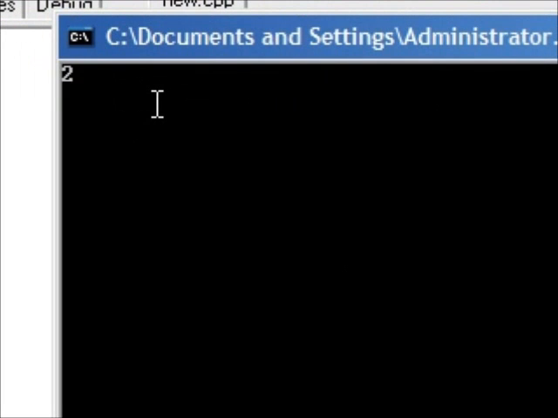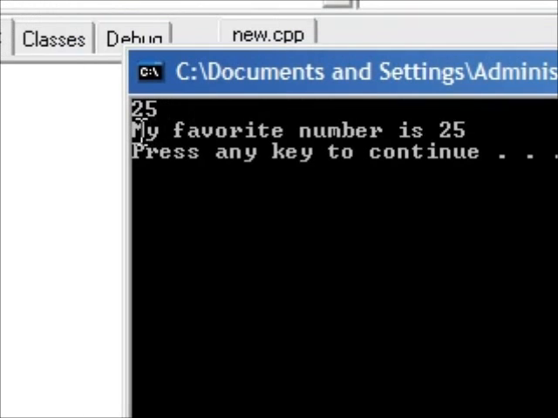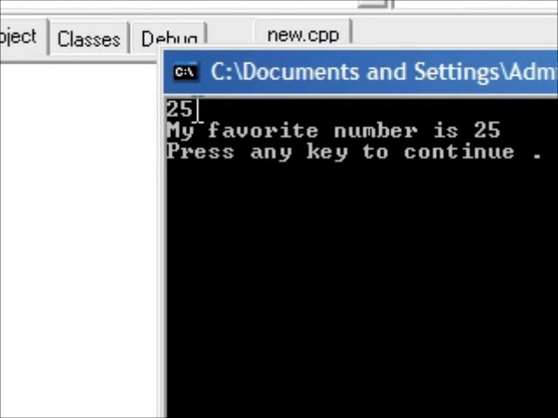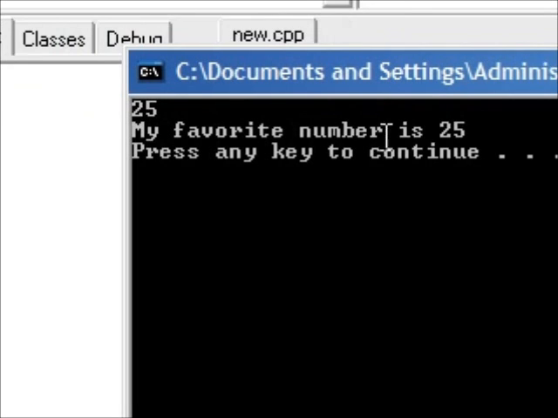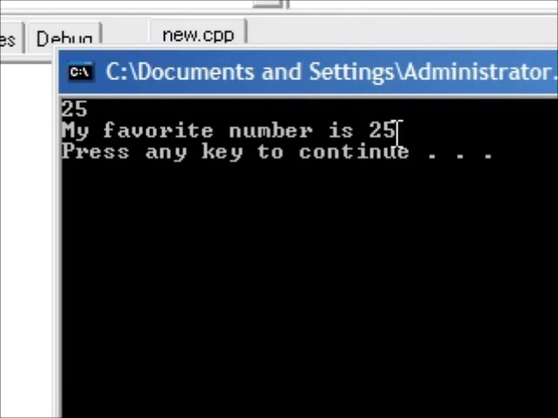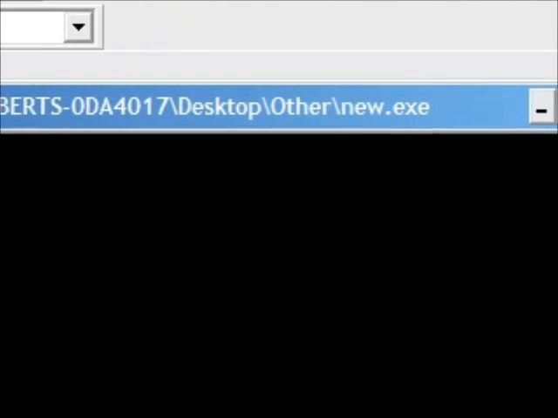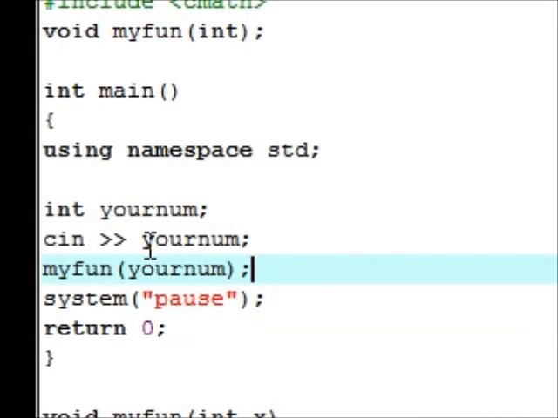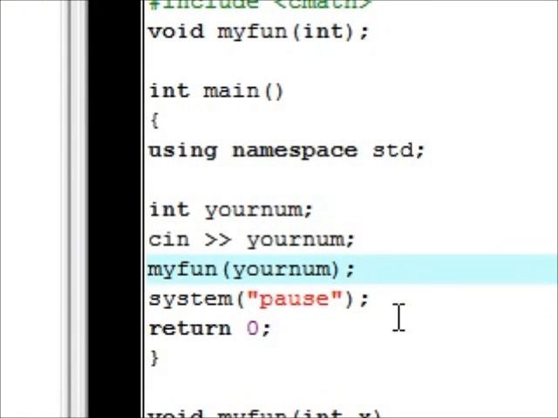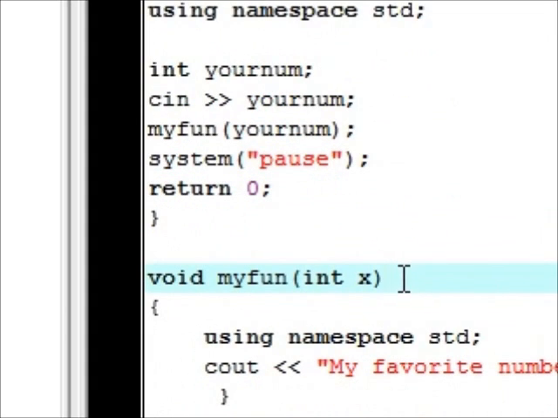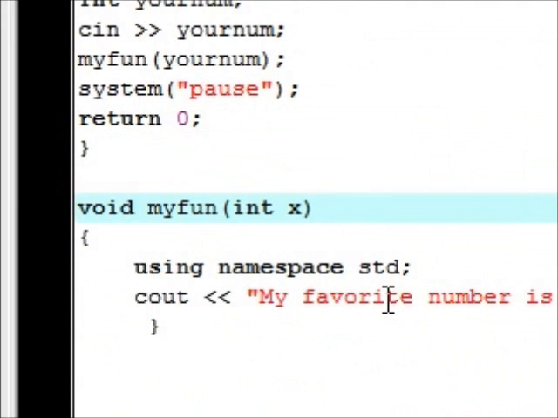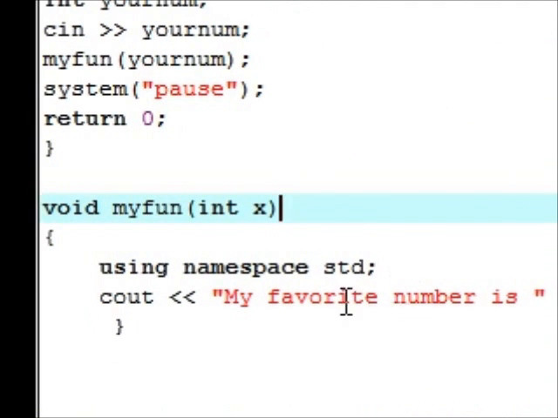And let's just type in 25, and now it says my favorite number is 25. And that's one way you can get input from the user to use their values or variables in a function. So study this tutorial, and those are two ways that you can use user-defined functions, either by entering your own input or getting input from the user. And remember to add your semicolons, and not after when you're defining the function.